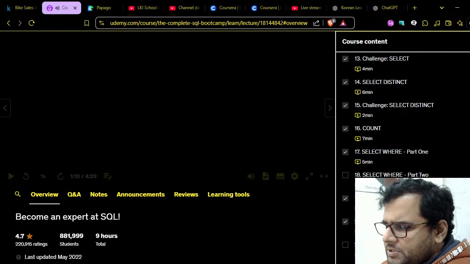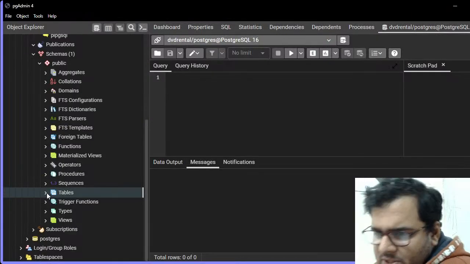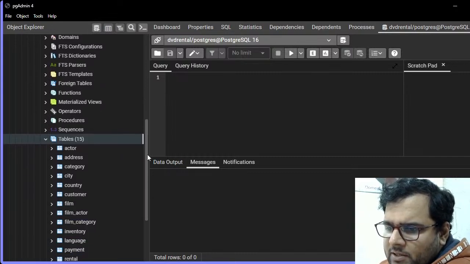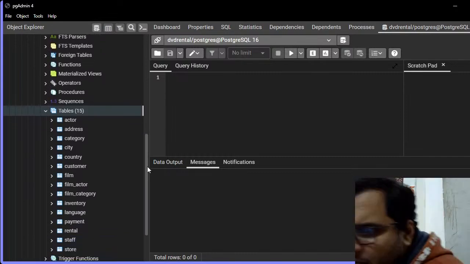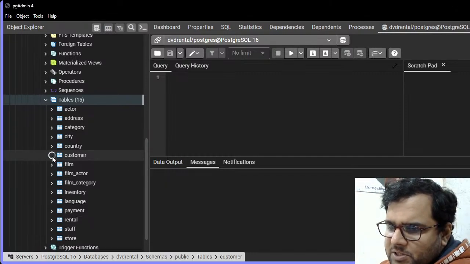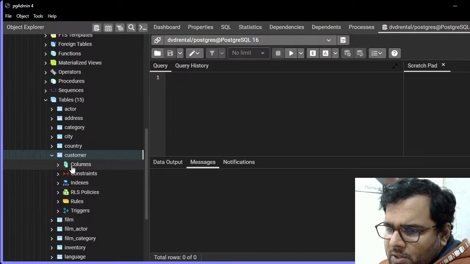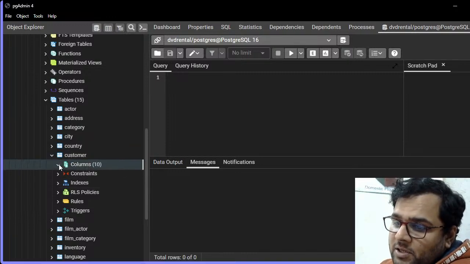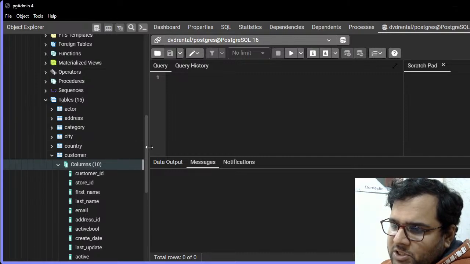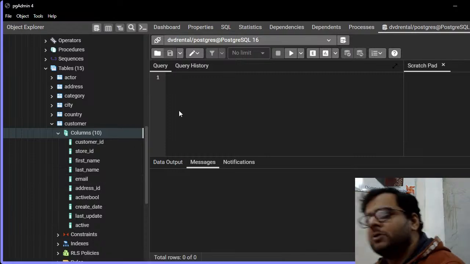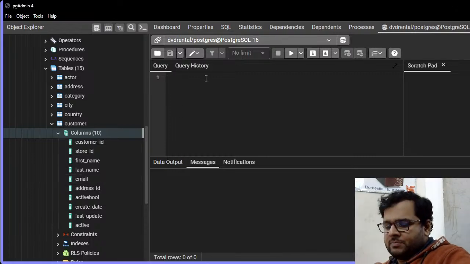Okay, so let's see, these are the tables we have: actor, address, category, customer. This is the customer table, and these are the columns we have: customer ID, store ID, first name, and there's the email. So this is what we will do.